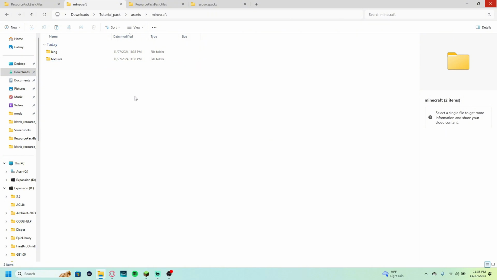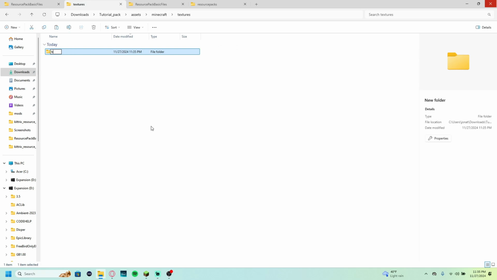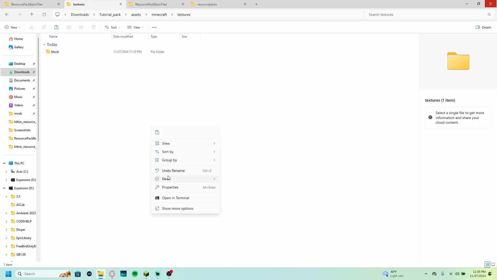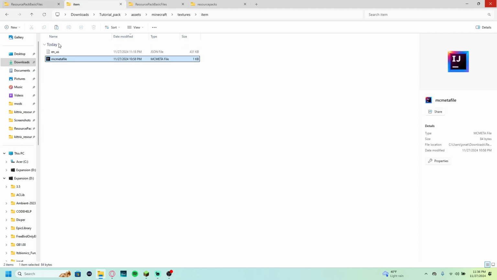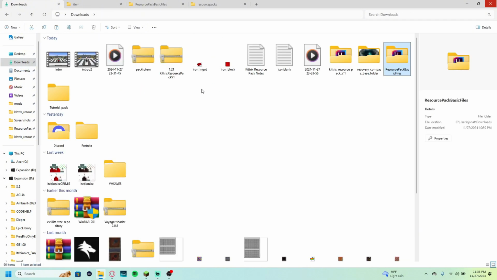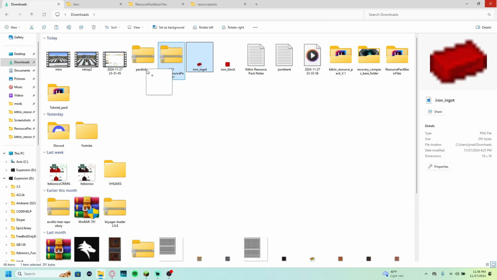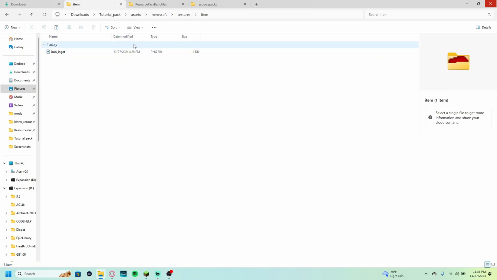I'm going to do textures first, so I'm going to go in here, create a folder called block, and a folder called item. So one folder called block, one folder called item. I'll add the files right now. So go into item, get the item texture you want to change, just put it right in there. It has to be an item, so if it's like an iron block, it would change in your hand, but it wouldn't change when you place it down.